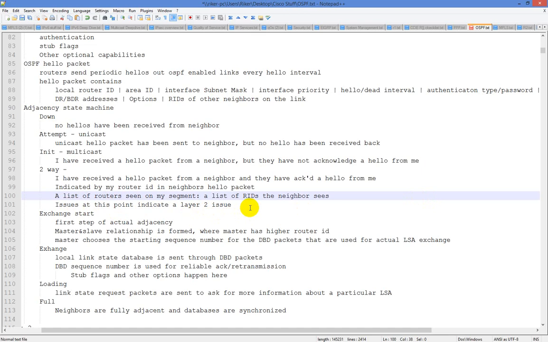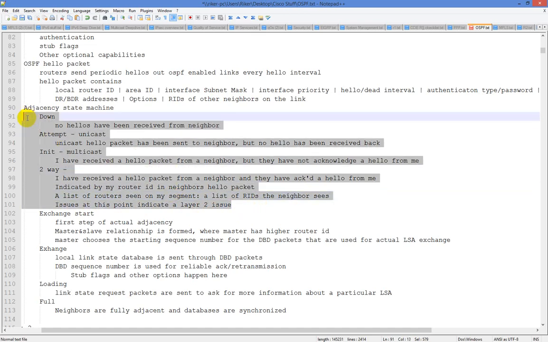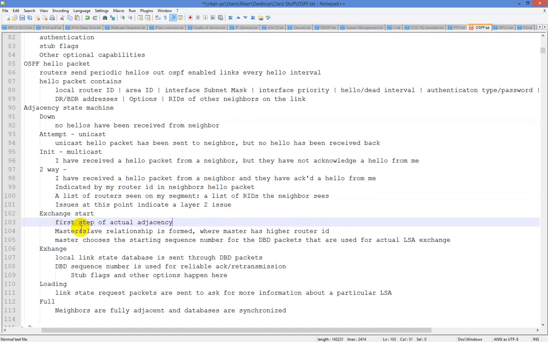ExStart is the first step of actual adjacency. So this right here is the neighbor relationship, and adjacency is this piece right here. In ExStart, the master-slave relationship is formed, where the master is the highest router ID, and we'll show you how this looks. The master chooses the starting sequence number for the database descriptor packets that are used for the actual link state advertisement exchange.